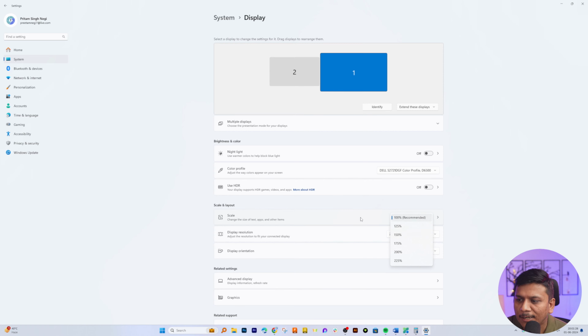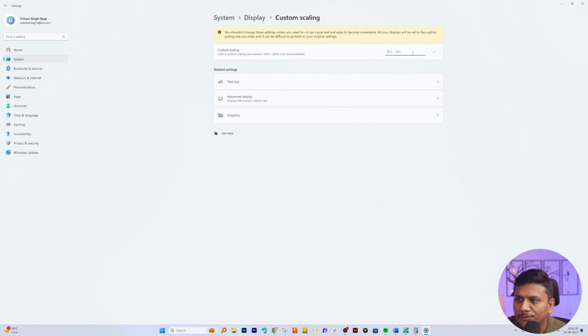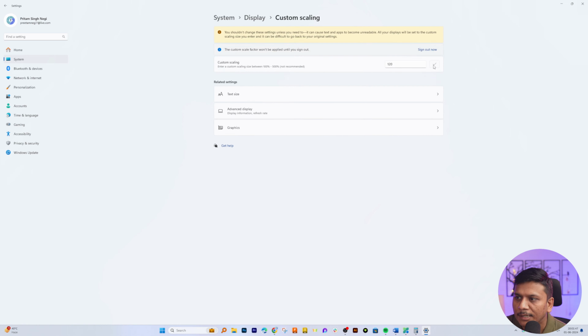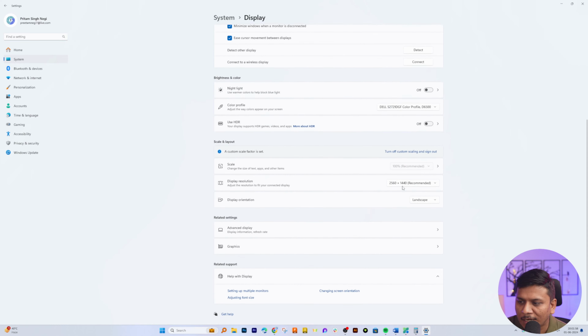So it seems like we require some third-party apps to achieve this, or let's try custom scaling. Let me type here 75. It seems like we cannot do that. We need to put values in between 100 to 500. So seems like Rahul, this is the answer to your question.